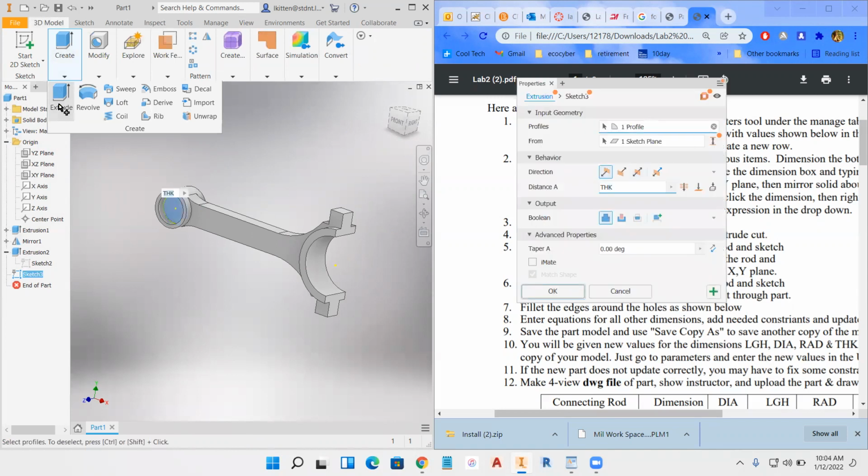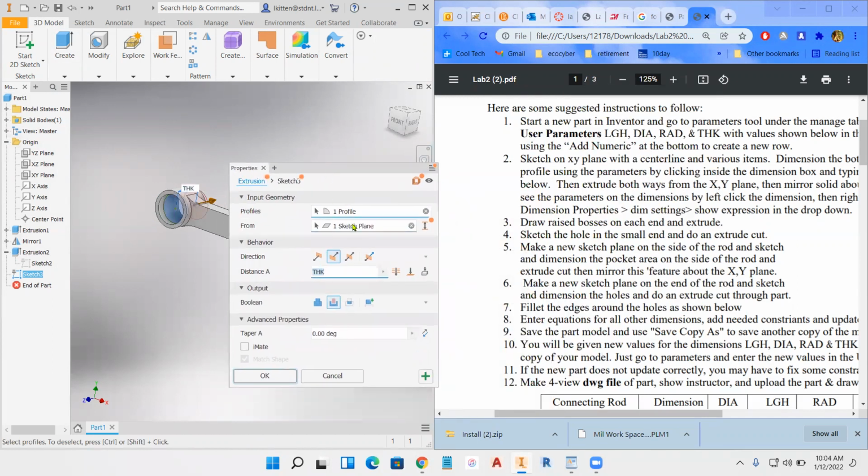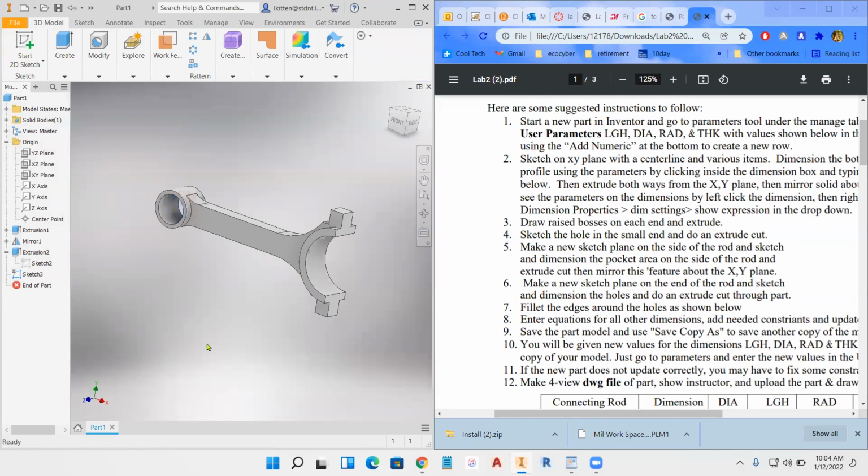Extrude, switch it over to cut, and instead of a distance, switch it over to through all right here. It might be a drop down on 2019, but switch it to through all. Make sure it stays on cut. Sometimes it'll switch back and forth and then it'll error out if it doesn't stay on cut. If it goes the wrong direction, that could be a problem too, so make sure it's actually going the right direction.